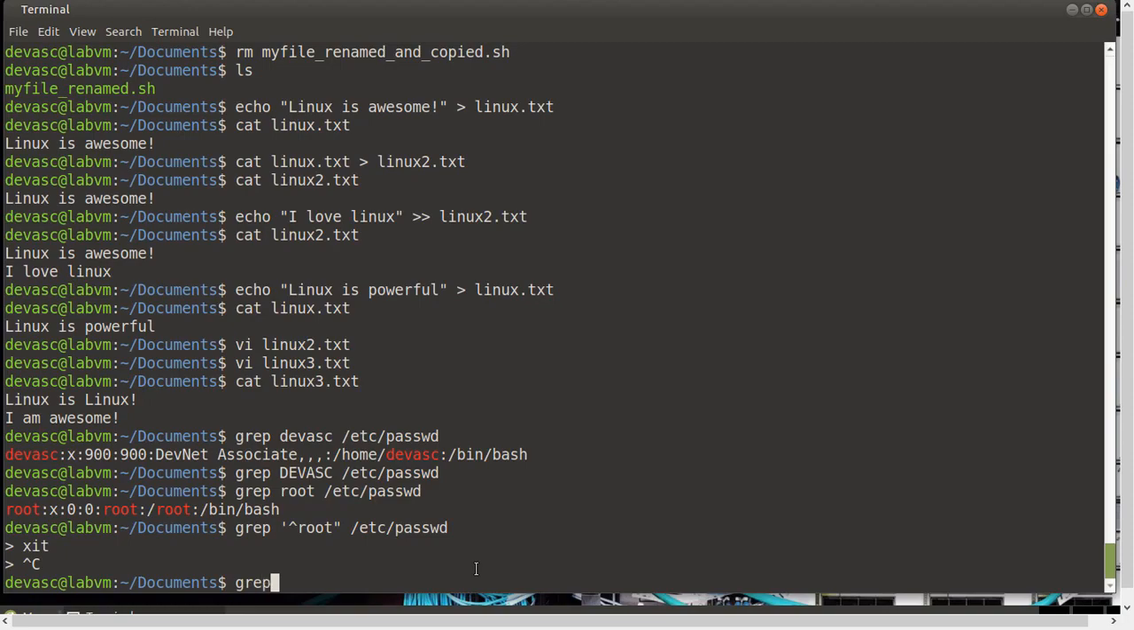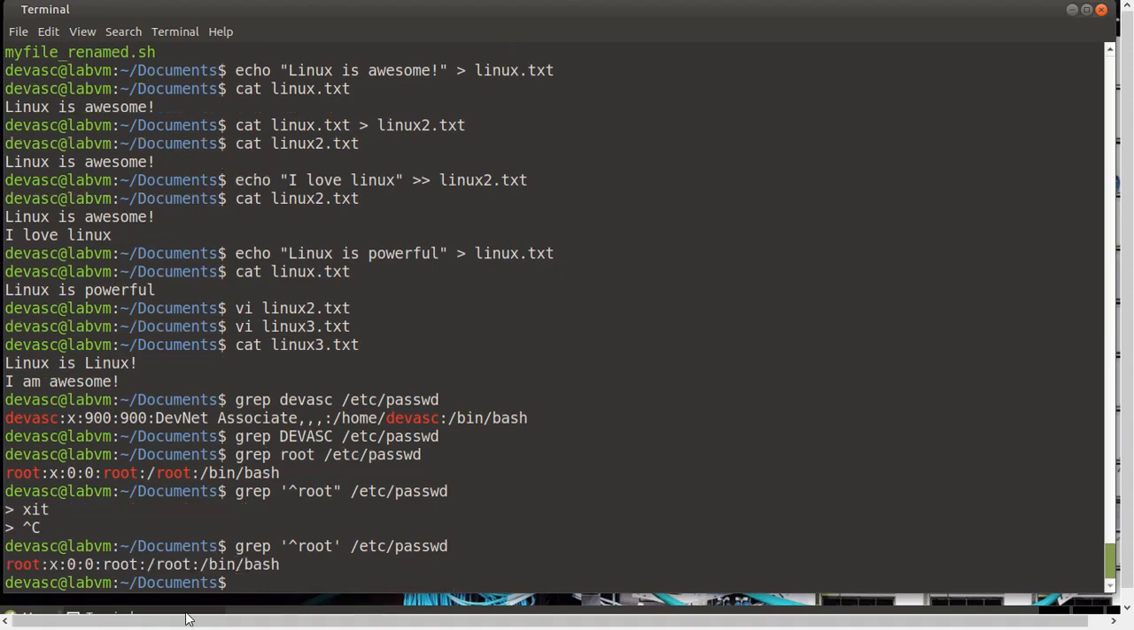So let's try this again. grep, single caret root, single quote, and then our password file. So we're going to search the password file again for root, but only instances where root is at the beginning of the line. Or I should say it's only going to highlight instances where it's at the beginning of the line. You notice it's in other spots, but what it's looking for is the beginning of the line and that word.